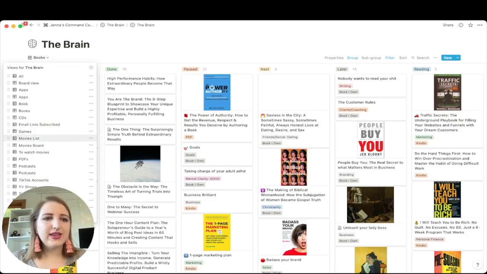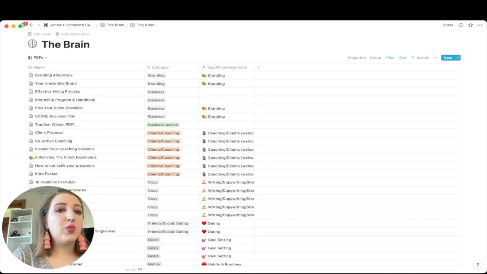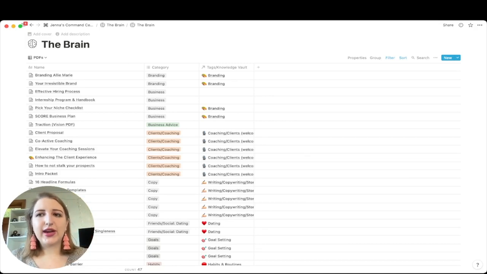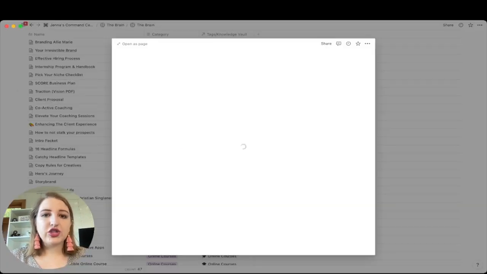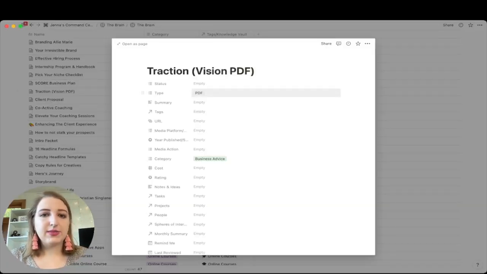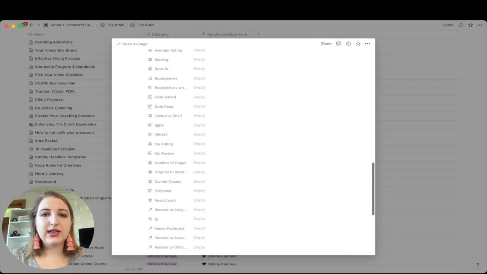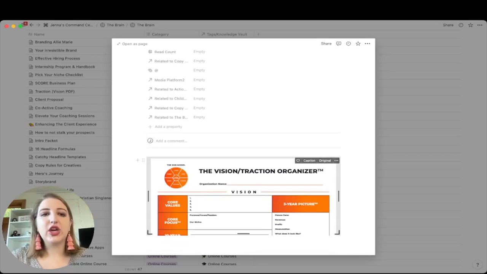Some other things I organize, one of my biggest ones is PDFs. If you've ever been to a website where they have a free download for a PDF, you just kind of lose track of them. This is great because for each of them, let me find a good one. Like for Traction, I set it as a PDF. I put the category business advice, and then I just uploaded the PDF here.